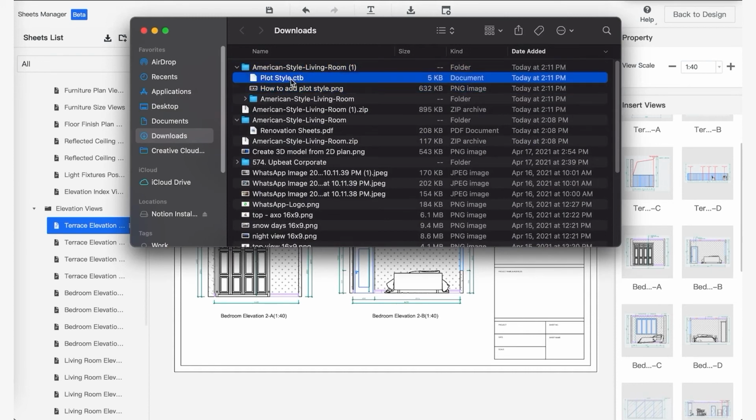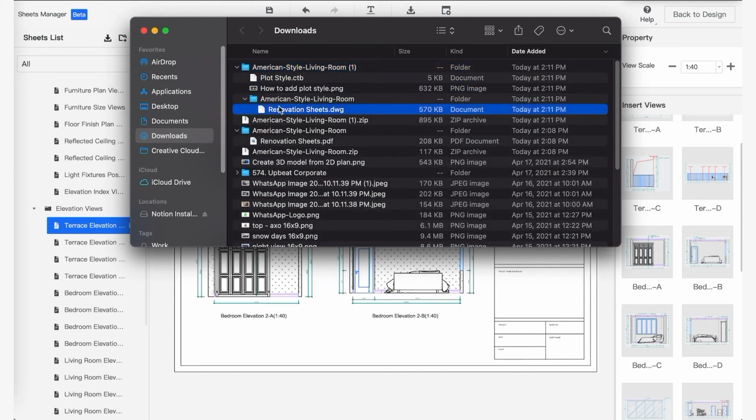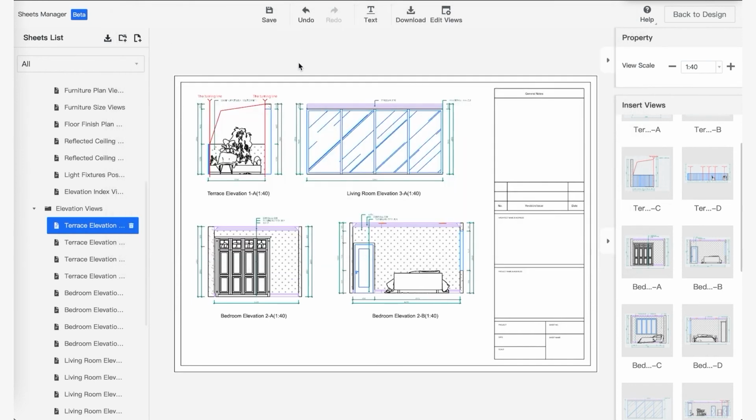And boom, this is the file we're looking for, plot style. Sorry, not a plot style. This is the file we're looking for, renovation sheets, right? So then you can further add more information if you need to. But our ultimate goal is, as a designer, you don't necessarily have to do anything outside of Cool Home. This is a one-stop shop solution.